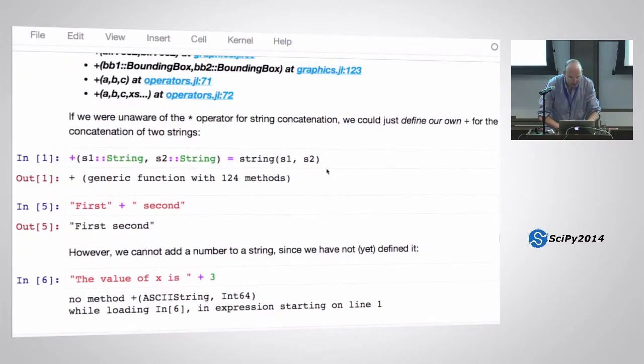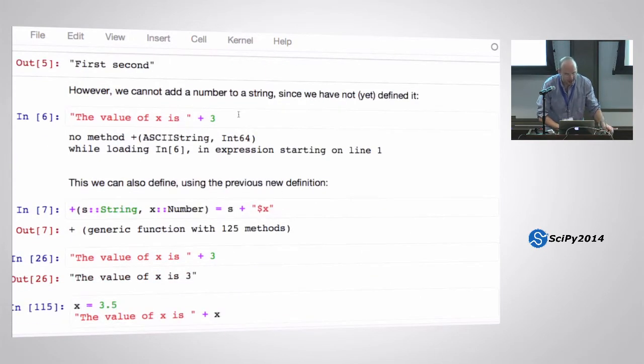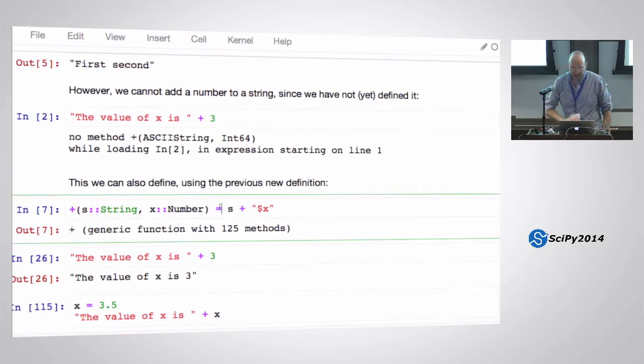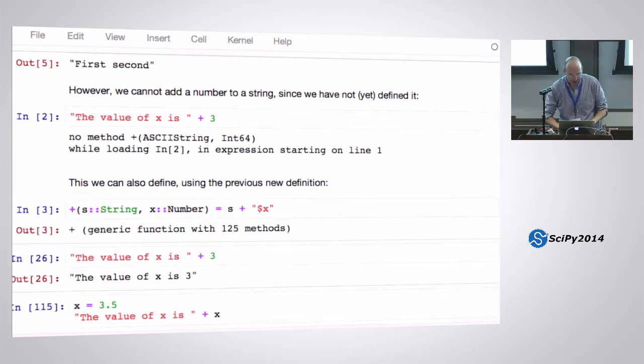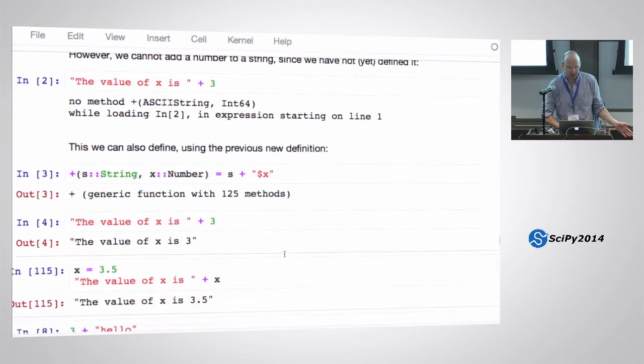Okay, so let's carry on with defining these plus things without running the cell that was bad news. So I'm going to define this plus for two strings. Okay, there it is. But what happens if I now take a string and try and add an integer? It doesn't work because that's not defined. So let's define that as well, right? A string with a number is a string with plus, so using this plus that I've just defined for two strings, the string which is substitute the value of x in the string. And then I can do the value of x plus 3, and it works.